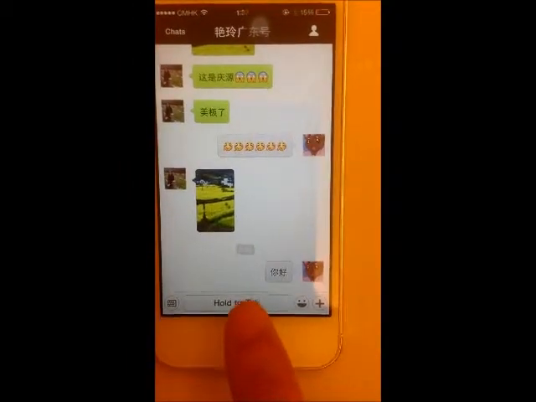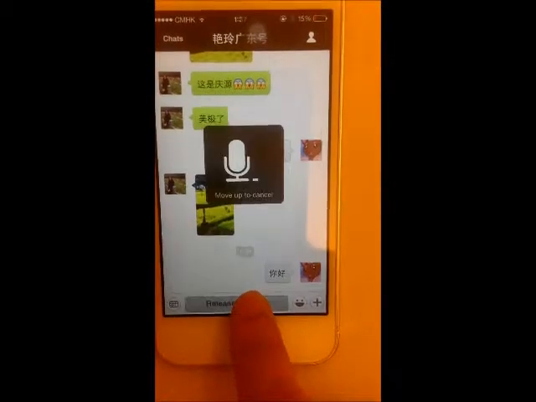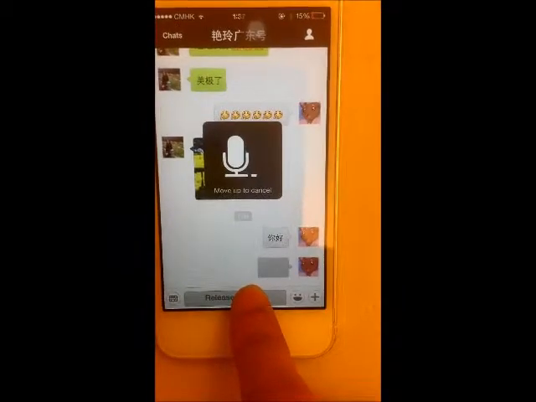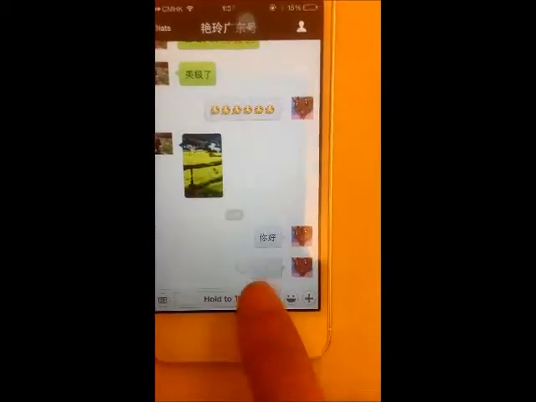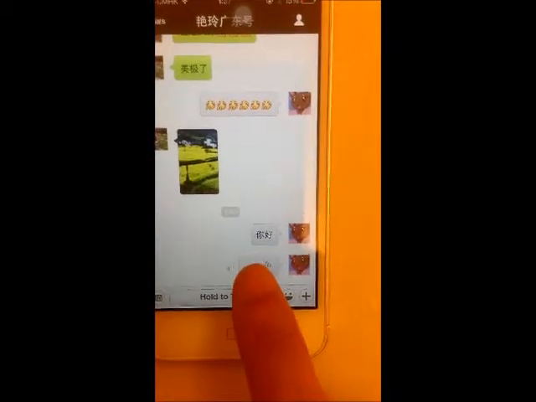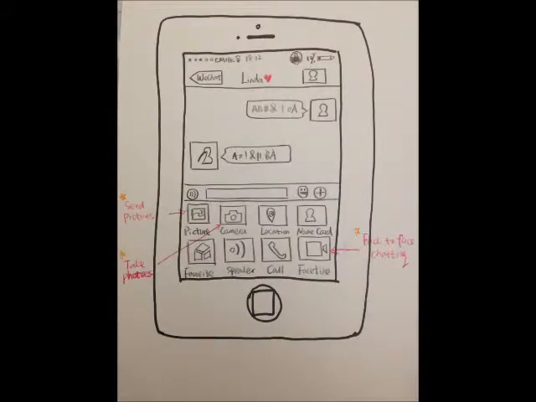Pressing the icon of loudspeaker, the message type can be changed to audio type. Users can hold the button to talk and move up to send the message. Pressing the icon of plus, there are several additional functions, like sending pictures, taking photos, and video calls.